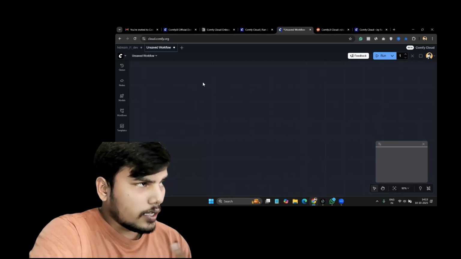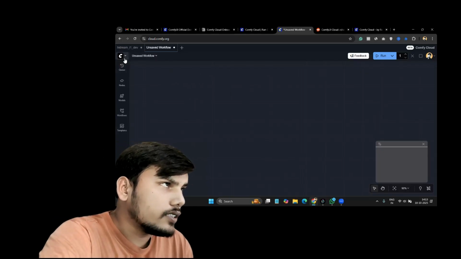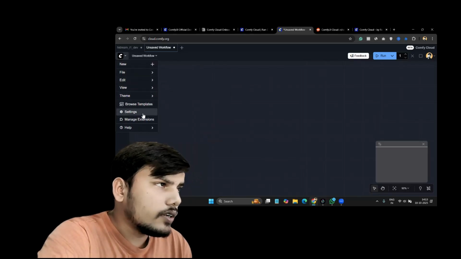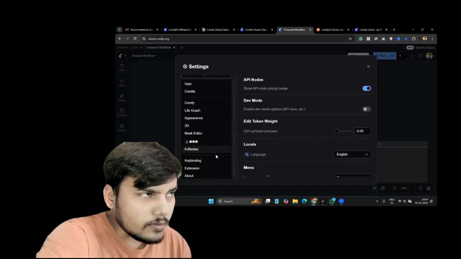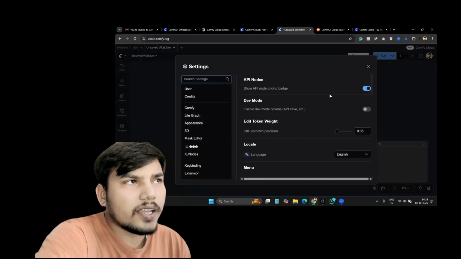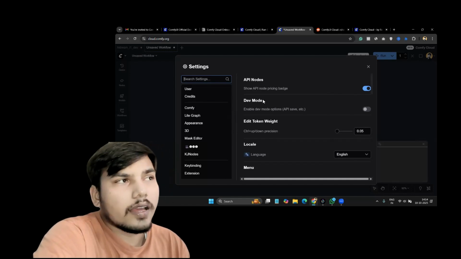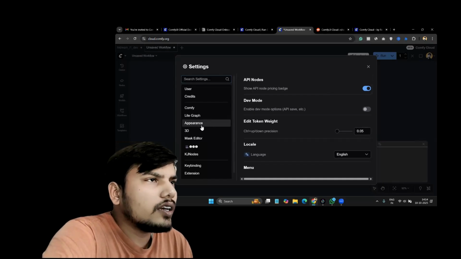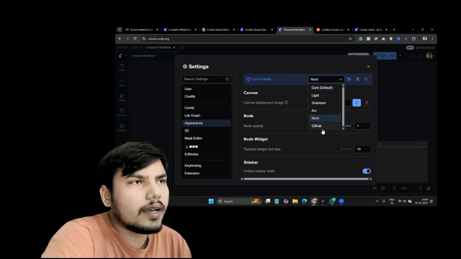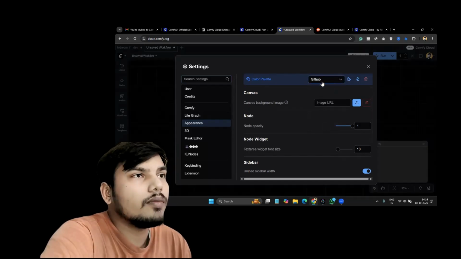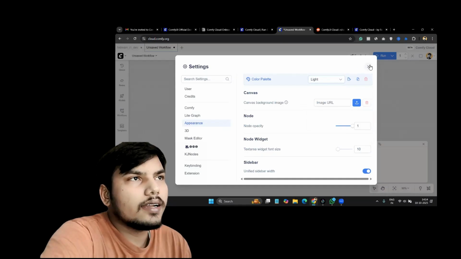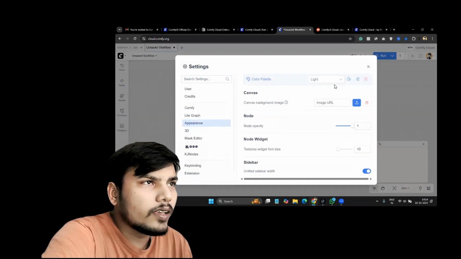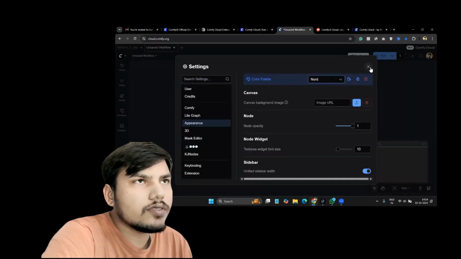So on the left panel of this ComfyUI, you can click on a new file, edit, view, themes, and so on. When you click on settings, you can change the API nodes if you want them, or if you are a developer and want to use developer mode and tweak some Python code, you can do this here. In appearance, you can change the look. Dark mode, I like this one. You can choose the GitHub mode, which looks just like GitHub. If you like light mode, you can also use ComfyUI in a lighter mode. But I like this dark node mode, so I use this.